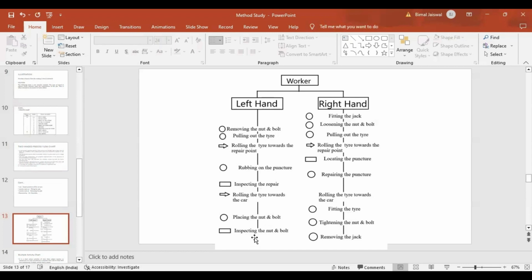Inspecting the nut and bolt, that whether they have been fitted properly or not, and removing the jack. Right? In this way, you can record 1, 2, 3, 4, 5, 6, 7 operations by the right hand, and 1, 2, 3, and 4 operations by left hand. 2 movements by left hand, and 1 movement by right hand.